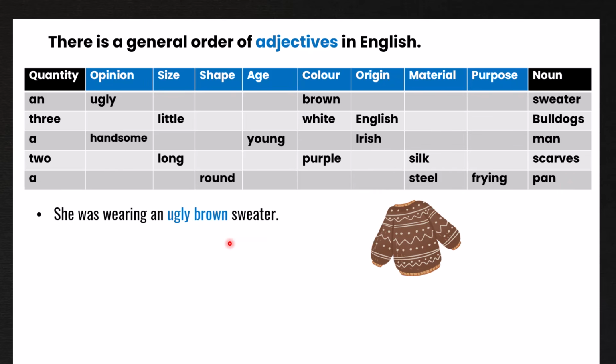She was wearing an ugly brown sweater. Ugly is my opinion, so that is the first one in the order, and then color comes after that. My grandpa has 3 little white English bulldogs. So we have the size, then the color, then the origin, and then the noun.